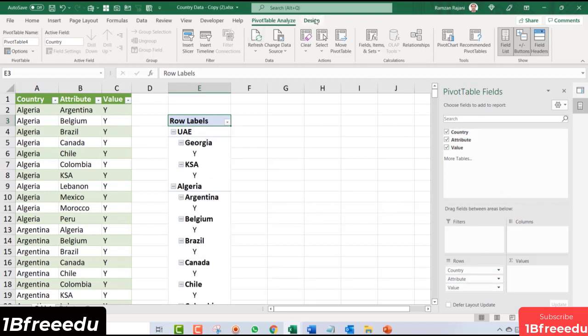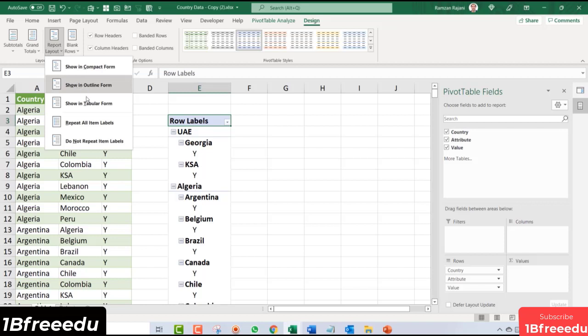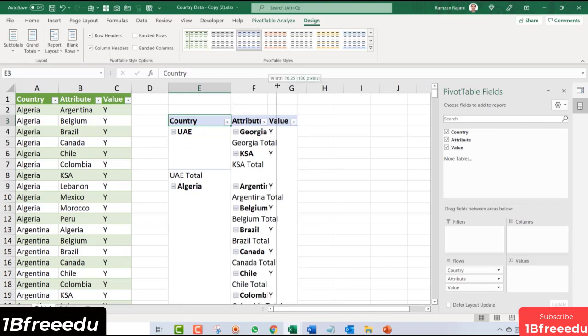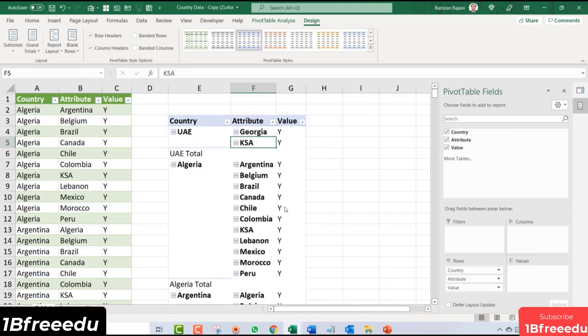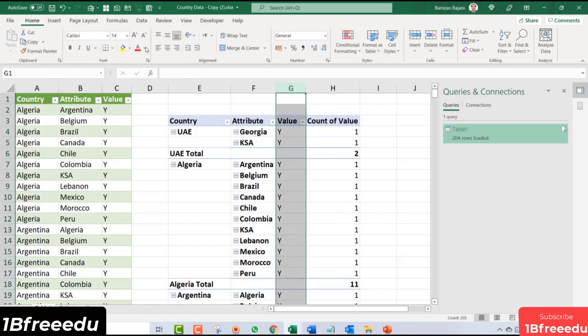Now you will have to go to Design because this does not look good. Go to Report Layout and say Show in Tabular Form, and wow, it has come something like this, but again it's not looking good because there is a subtotal. So I right click on it and uncheck Subtotal. I don't want to see the subtotal. Wow, it looks good, but I need the number that with UAE, 2 countries said we will have a free trade agreement. So I take the value and put it under the Values area over here, and here you go. Does it look interesting?